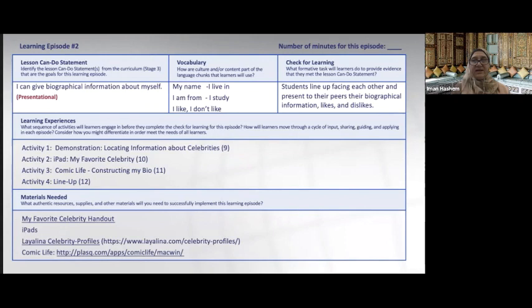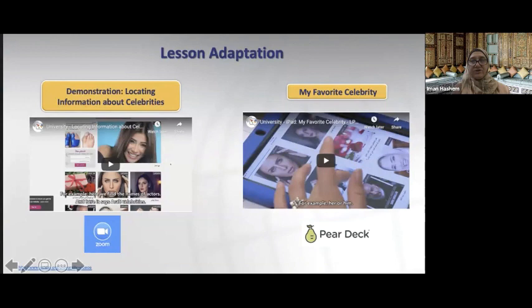As you notice, the teacher used technology in her physical classroom. She used the iPad and the computer. For me, it is locating information about celebrities. Here you can still use Zoom and the computer to present to the students, showing them and guiding them, modeling.